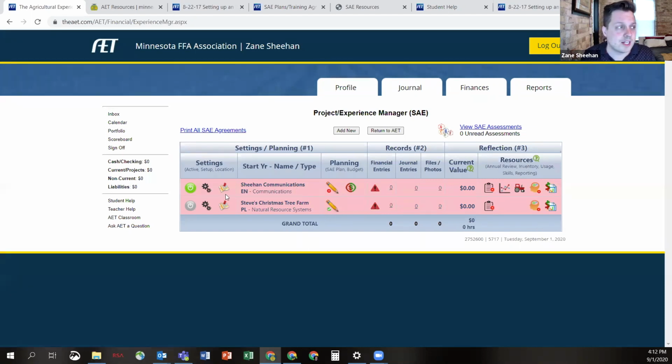So in my planning phase here, we can see I have a project plan and I've done everything I need to do for this Christmas tree farm, but I haven't yet done it for the new one I just put in. So usually in the first week or so, if I'm grading this as an assignment in the class, I have all the students figure out what kind of project they want to do for their grade.